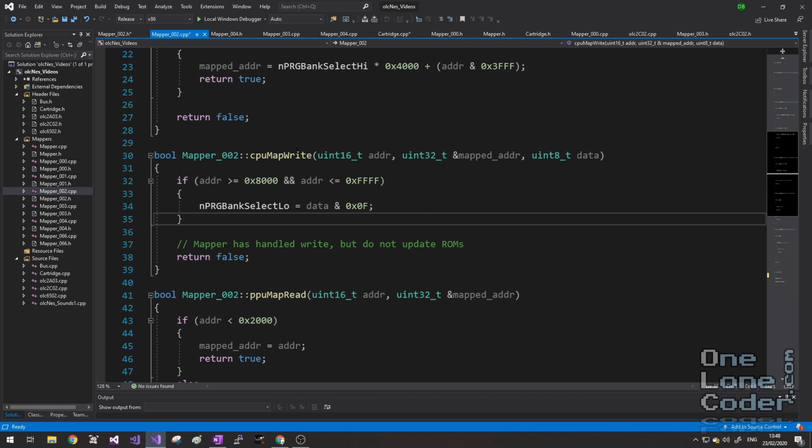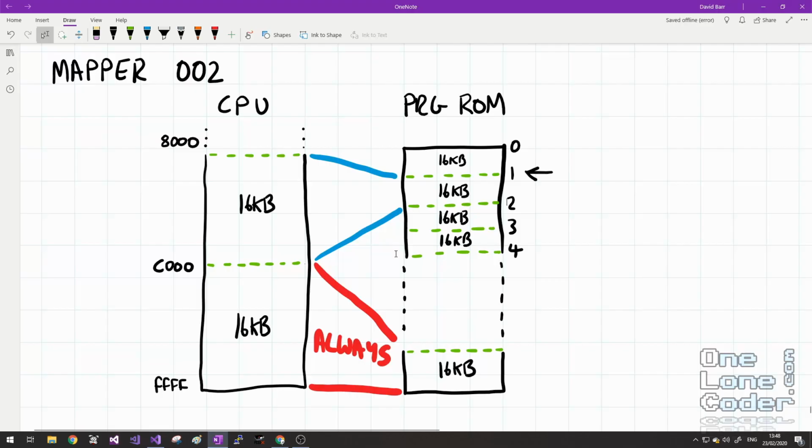We'll start by looking at the CPU write function, because this can be used to program the mapper. As you can see, we're sensitive to any address in the upper 32 kilobytes. And all we're going to do is take the bottom 4 bits of the data and assign that to the bank select low variable. In this case, bank select low refers to whichever 16 kilobyte bank is in this first half of the address space, and bank select high refers to whatever is in the upper half of this address space, though we know that that's always going to be fixed to the last bank in the ROM.